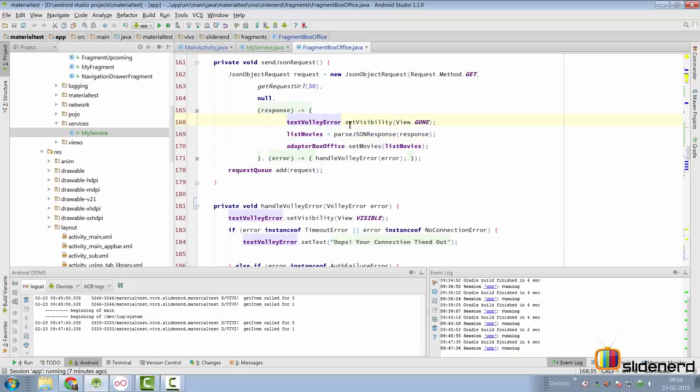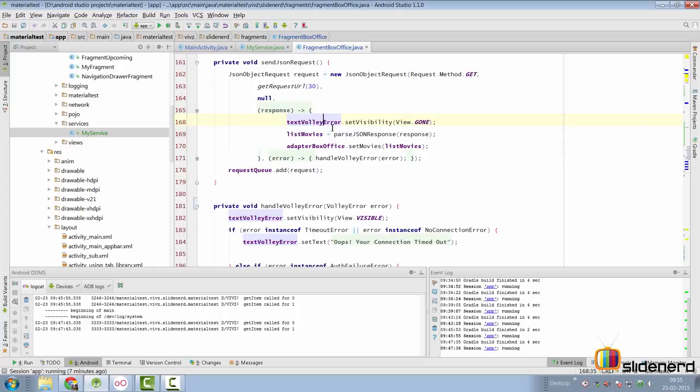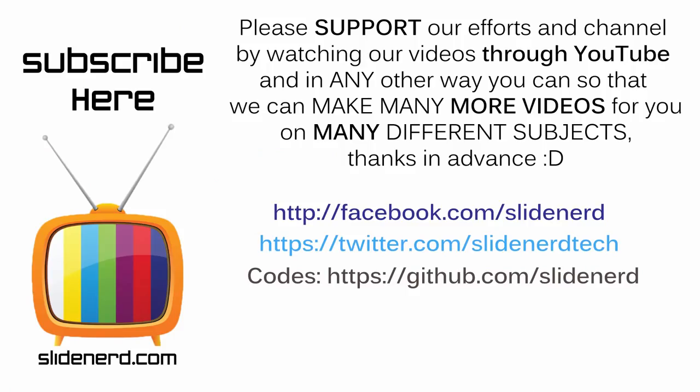Or three, we can use a library like EventBus or Otto to transmit the data from my service when we are finished executing and gathering the JSON data and send it back to our FragmentBoxOffice where we can handle the data. Which of these techniques do you think is the best? What would you do in this situation? In the next video, I'm waiting for your answer to proceed. Let me know what you think in the comments below.